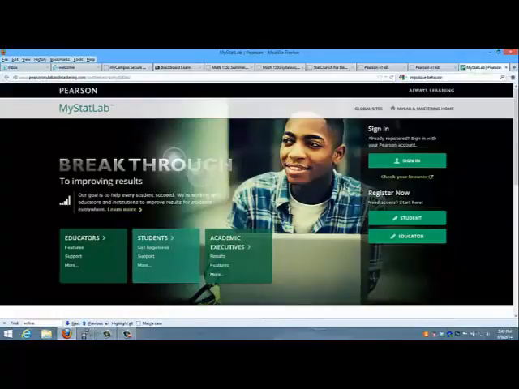Once you're on this Pearson website, you will need to register. Some of you students already have an account because you registered for a Pearson product for some other course, and if that's the case, you can just sign in. But let's presume you haven't, and you log in as a student.